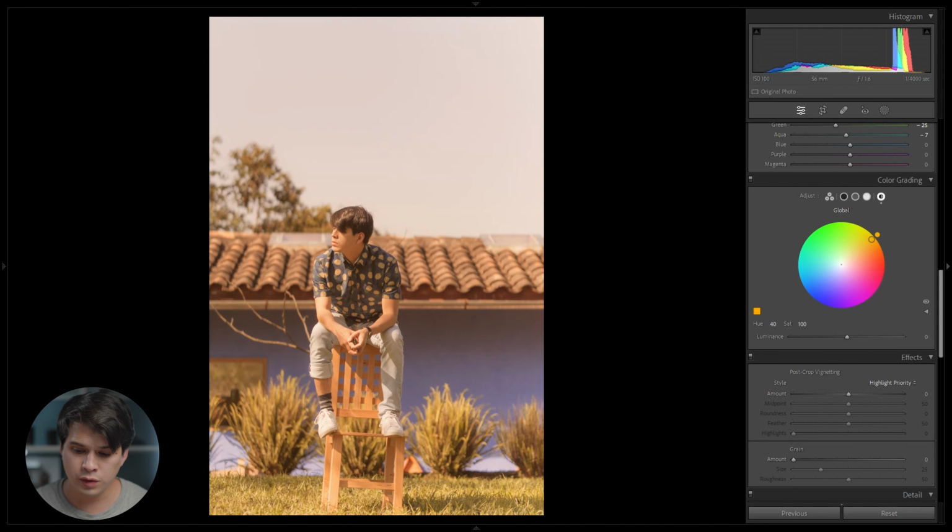Maybe I'm going to go with a hue around the 40, and the saturation is a bit too extreme. We want a very subtle touch, maybe around the 14% is going to be enough. And as you can see, this is without, and with just making the image a bit more creamy and a bit more warm. So that's it for color grading.